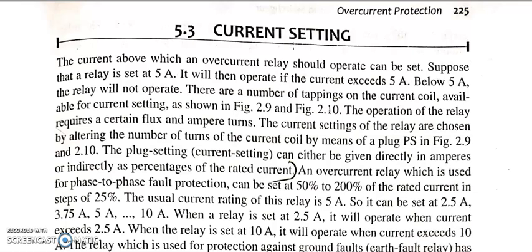So an overcurrent relay is used for line to line fault protection. Usually it is set between 50 to 200% of the rated current in steps of 25%. So if the relay has a current rating of 5 ampere, then it can be set to 2.5 ampere or 3.75 ampere or 5 ampere or 10 ampere. When a relay is set to 2.5 ampere, it will operate only when the current exceeds 2.5 ampere. If current is less than 2.5 ampere, then the relay will not operate.